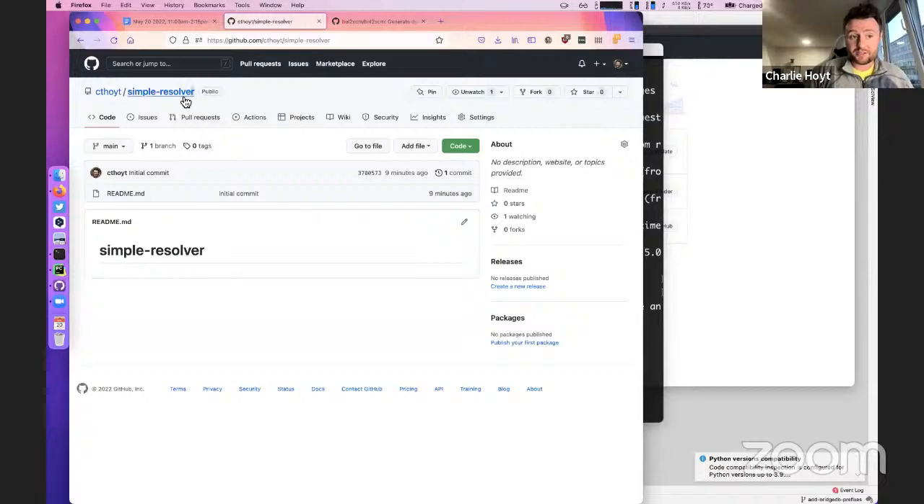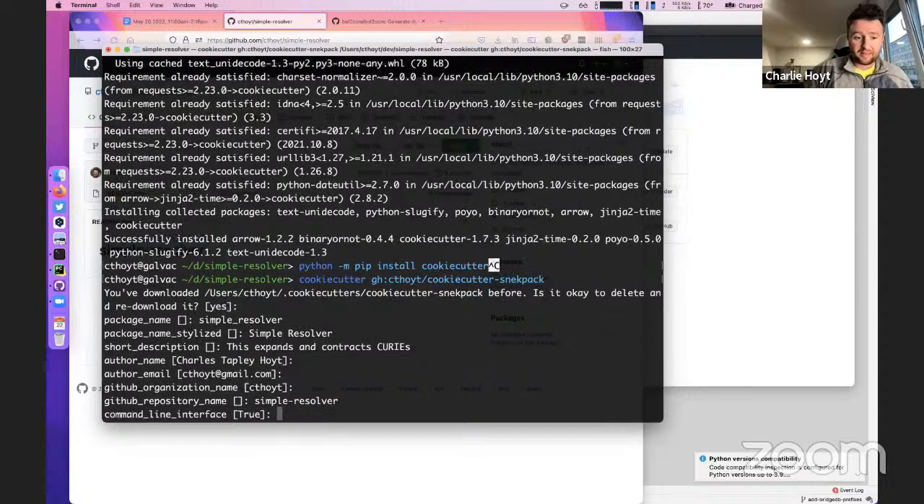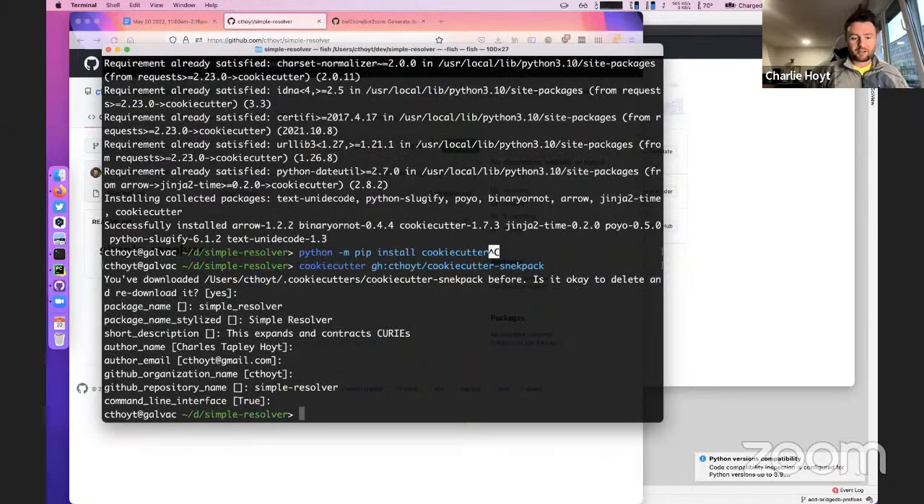And then GitHub repository name, that's the name of the repository I made on here. So it's almost the same, but it has a dash in it instead of an underscore. Typically with URLs, you use dashes, but Python packages use underscores. So just keep that in mind. All right, do I need a command line interface? Yes, sure. All right, good.